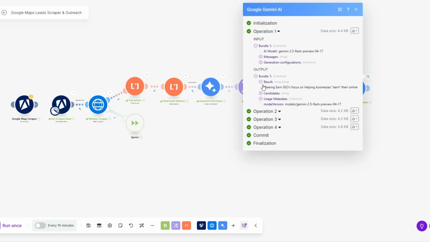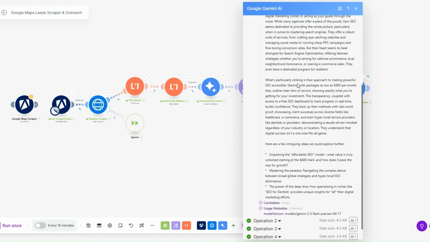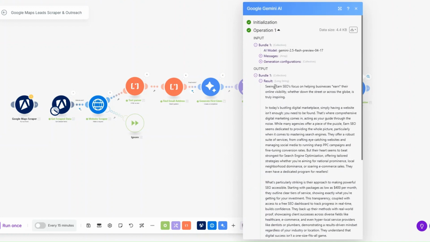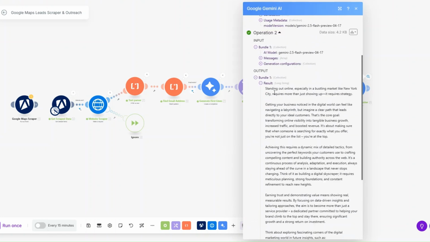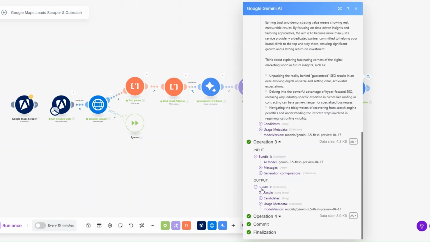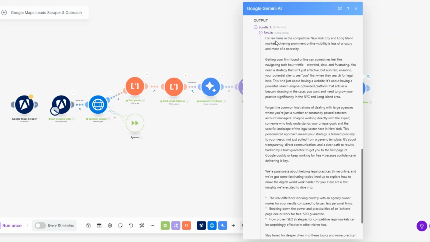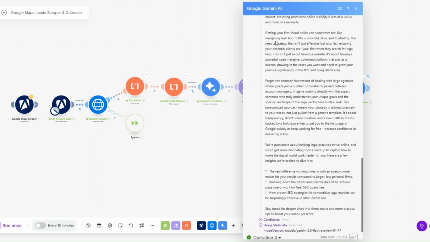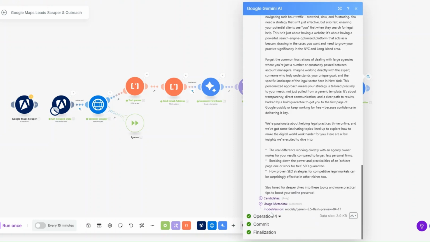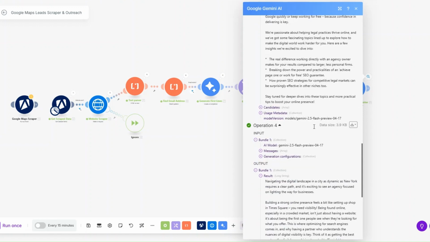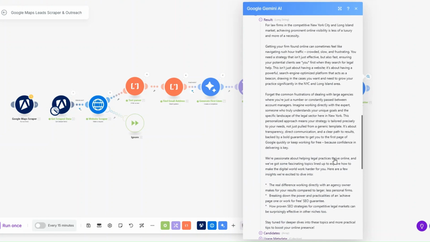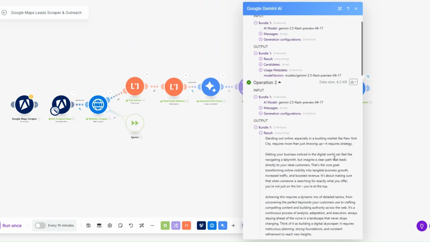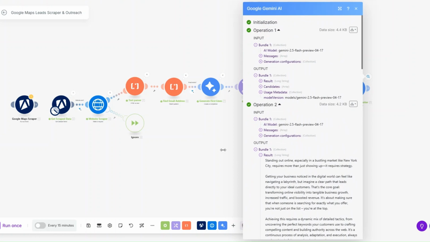So here, if I click on result, you can see the incredible newsletter that we generated for each and every single lead. This one is for an SEO's newsletter. This one is for another SEO company in New York. There's another one, an SEO agency specializing in law firms. It's an incredible newsletter that we generated for them. And this is the last newsletter that we generated for an SEO agency in New York. So it's an incredible newsletter that we can use as a lead magnet and send to our prospects via an outreach campaign.